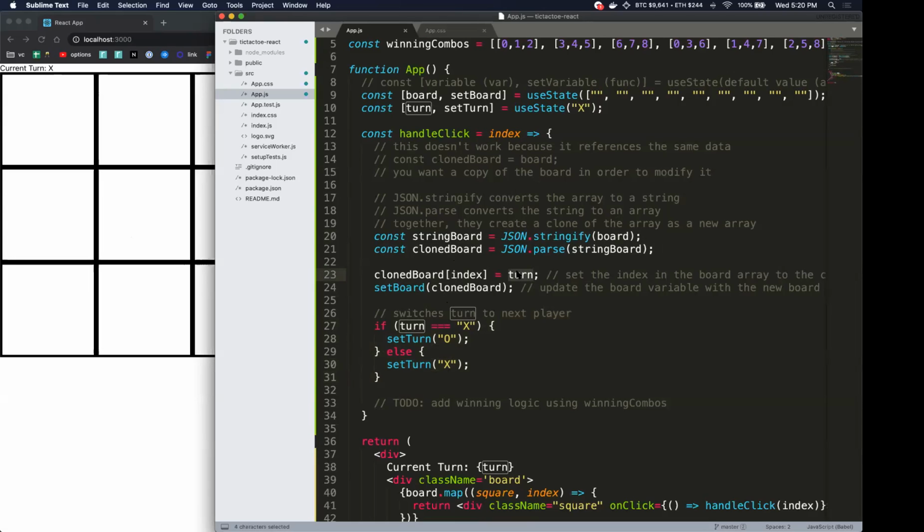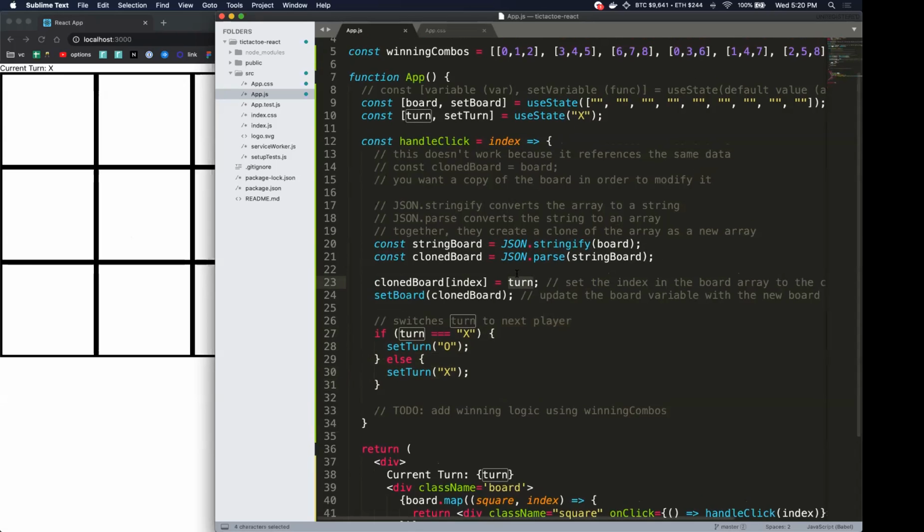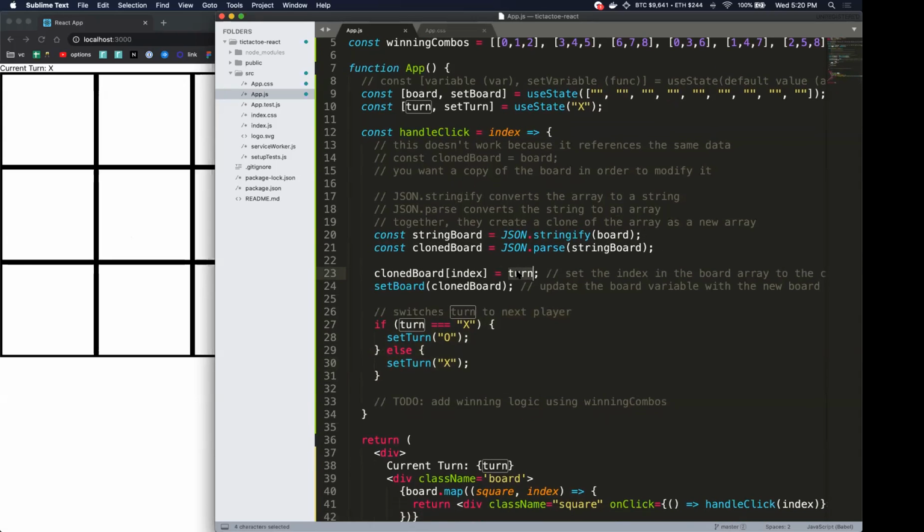Ah, I see. And also, could you post maybe the GitHub link so we can also see this code? Yeah, I posted it in the tiny URL already. Oh, okay.